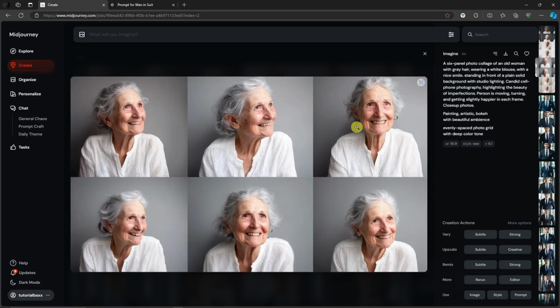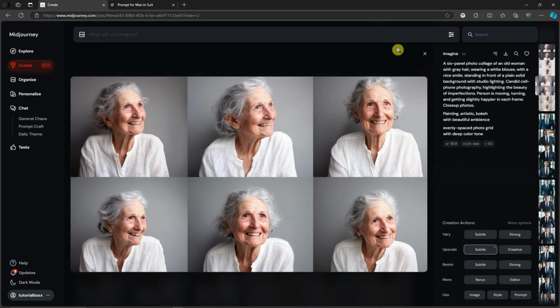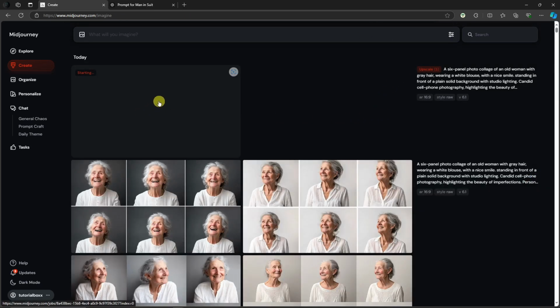This one right here. Now you can upscale this one if you're satisfied, or you can use these samples as a character references feature. To upscale, as mentioned before, we have actions here. We have vary, upscale, remix, more, and usage. There are more options here to check, so please check out my previous video explaining all of them. Now I'm going to type in upscale here, and then I'm just going to wait for it, and I'll see you once it's here.